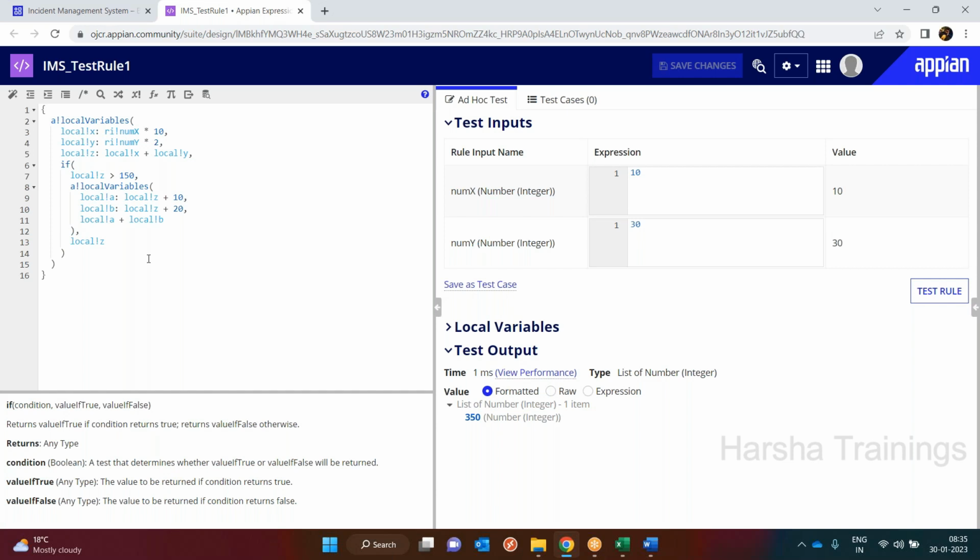So I have one more question. When we execute any of the expressions, whatever variables we are returning, can we use those variables outside, or will they be used only inside? So this 350, you will get when you execute this rule from the outside, because this is what we are returning at the end. If this is an expression rule, whenever we create an expression rule, it always expects some values to be returned.